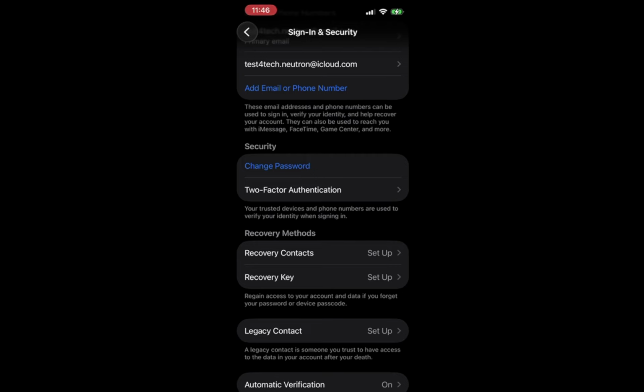By following these steps, you can now enjoy the peace of mind that comes with knowing your Apple ID is secure.